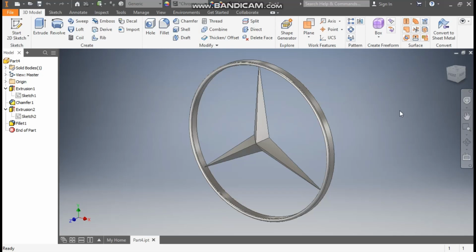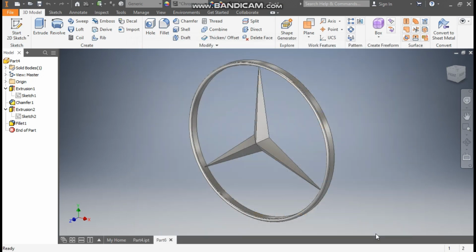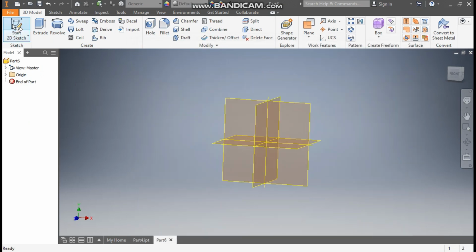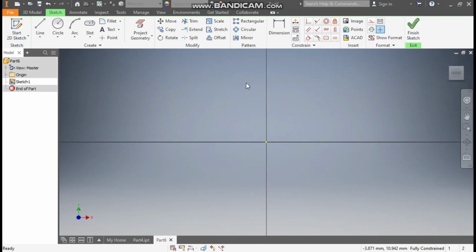Today we are going to learn how to construct a Mercedes symbol in Autodesk Inventor software. So let's get started. Go to New, take a standard part in millimeter and go to Create. Now take a 2D sketch. We'll select here the XY plane. So this will be the front view. You can see here front view.